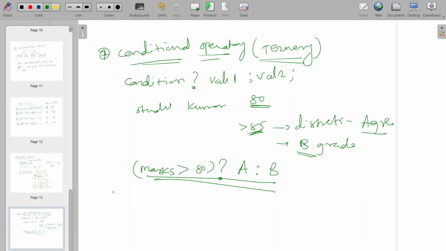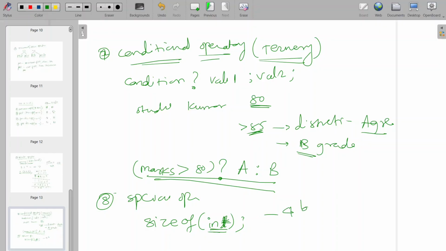Now the special operators. These are the sizeof operator, only one operator I'm going to tell you. The sizeof operator is used to get the size of any data type. Int data type has a size of 4 bytes. Int is one of the data types, it will give 4 bytes. In the same way, we can use these operators. These are like the backbone of our programming. These are very much important.